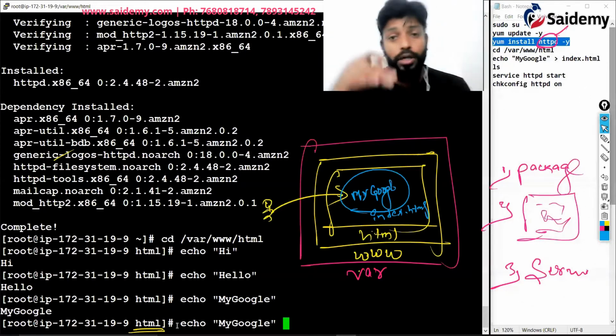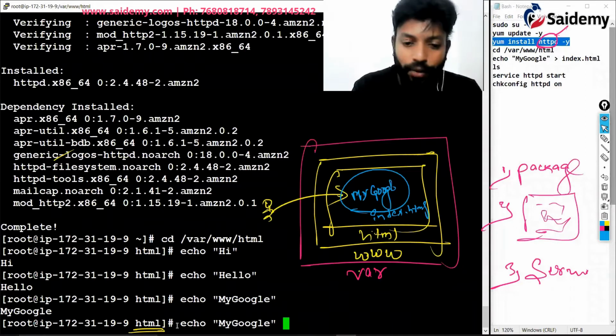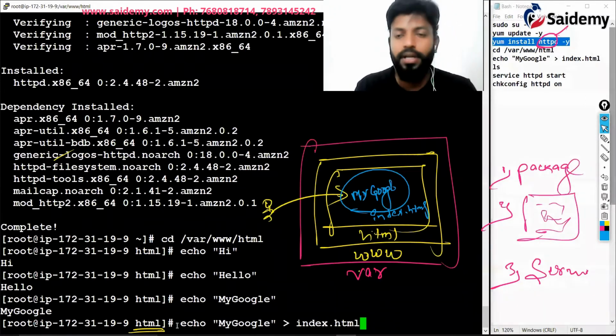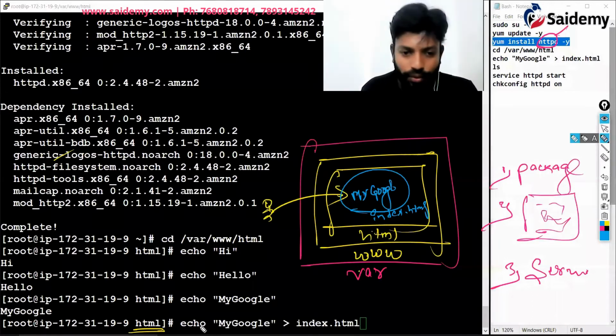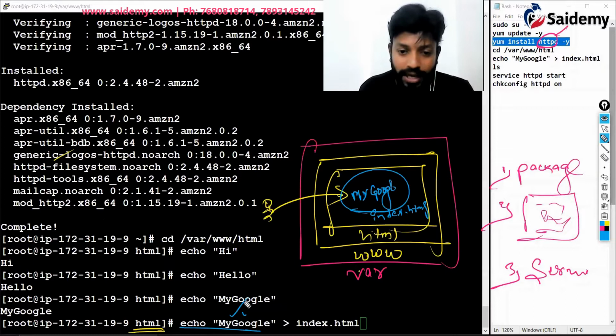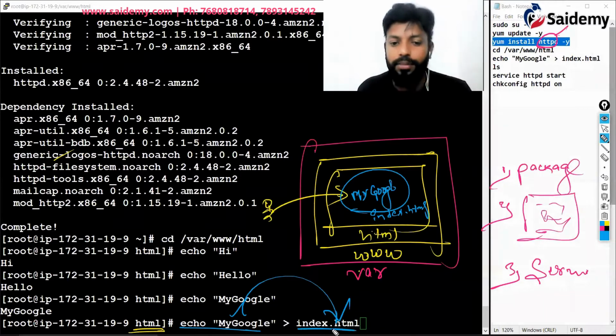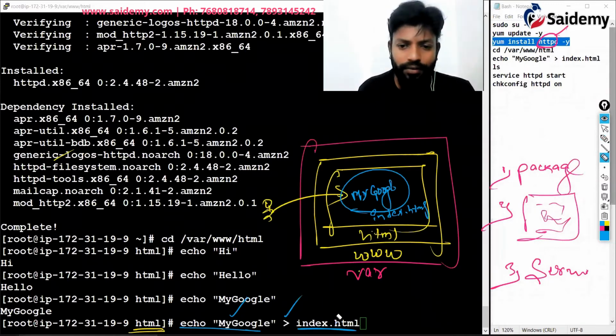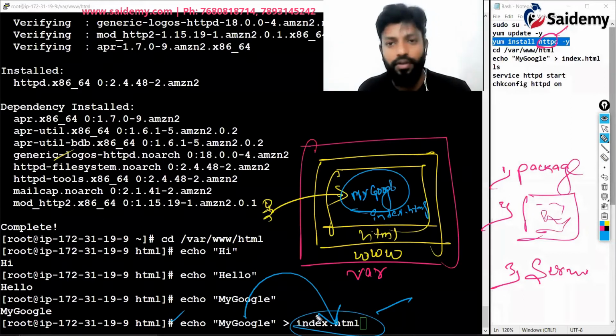When I press enter, whatever output that I get, I want to redirect to one file called index.html. That means whatever output I get, I want to redirect that output to one file called index.html. This is what redirection means. Now you might be thinking, Sai, we don't have this file yet. We haven't created this one yet. No problem, guys. This command first creates this file, then it will put this content inside the file.